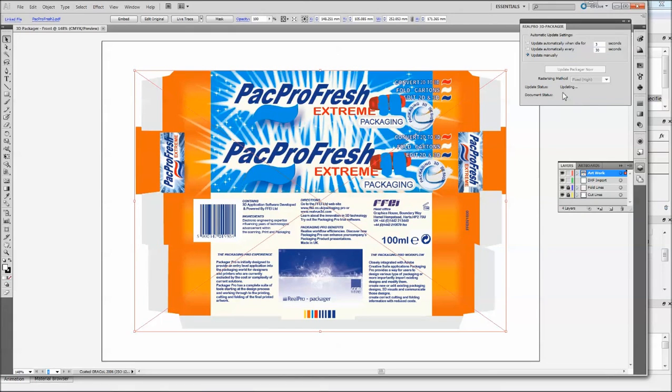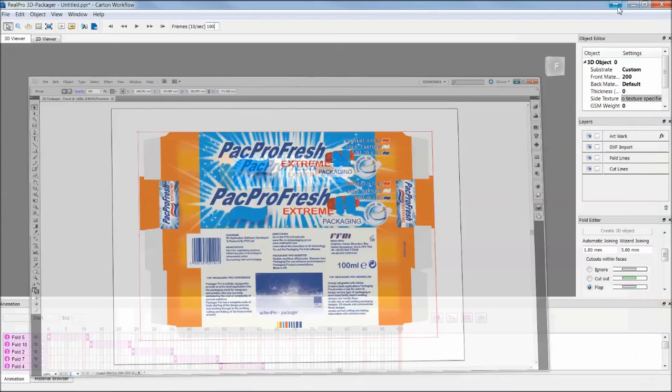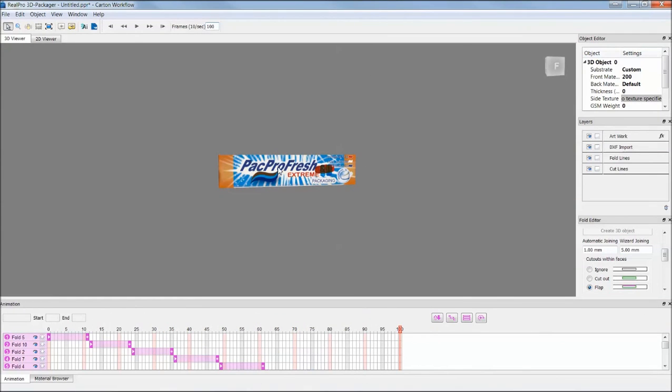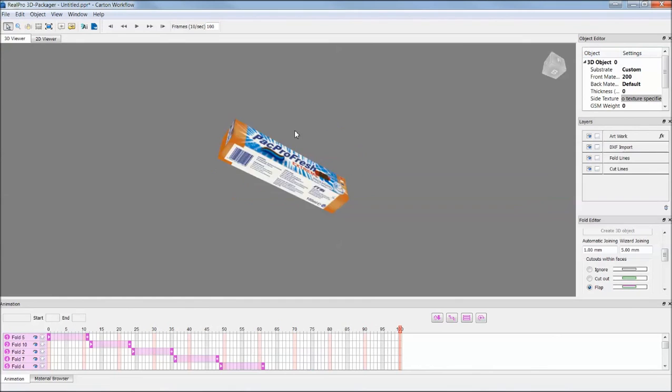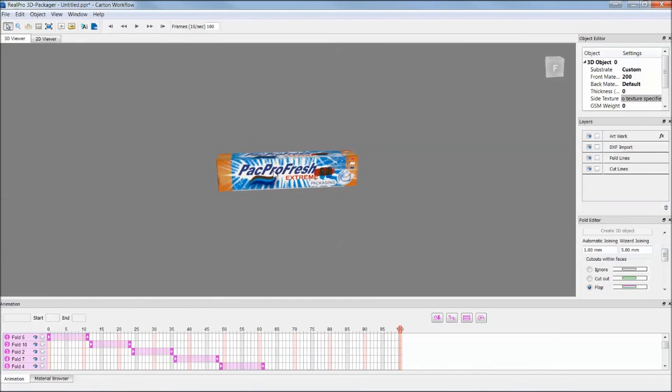Once this updates, we can minimize our Illustrator and we can see now all of our 3D package within here. But as I mentioned earlier, we have some other spot colors that I'd like to associate on here properly for the full effect of this package.